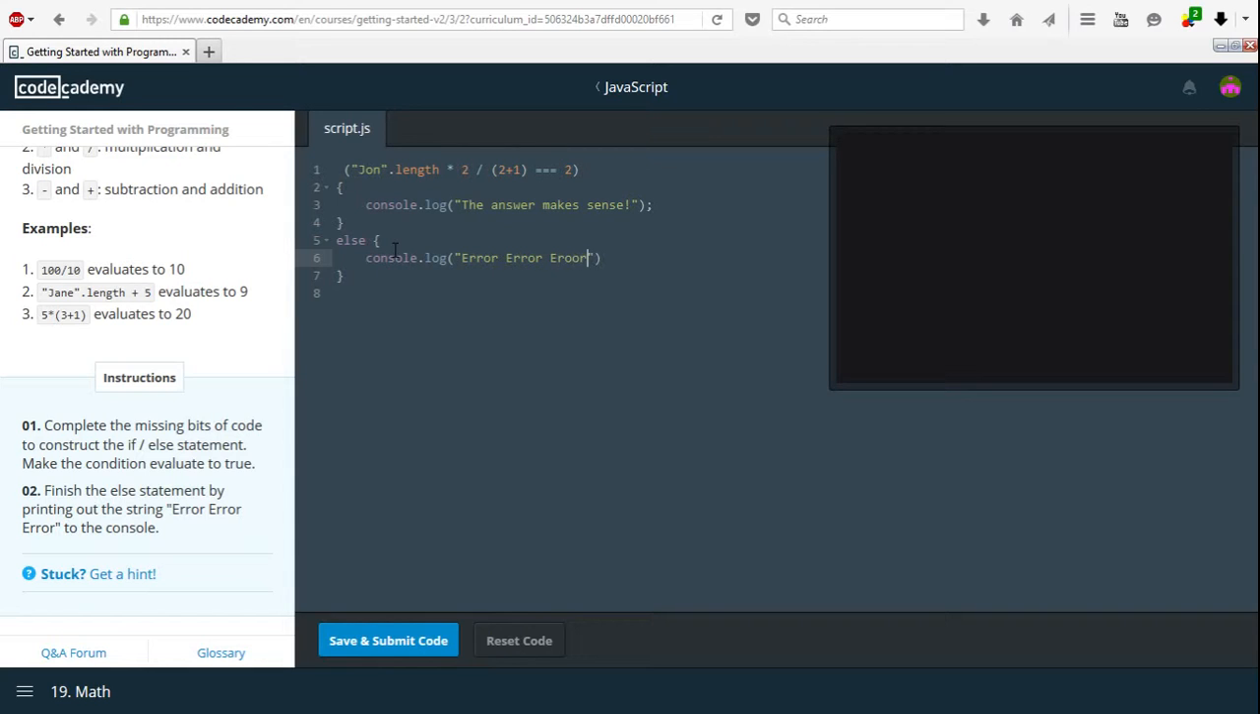I don't think that I copied it correctly, so I'll just type it out. Expected expression, got keyword else. Did we miscalculate this? The length of John times 2 is 6, divided by 3 is definitely 2. What am I doing wrong here? Division and multiplication are at the same level, so it doesn't matter how you do them. The length of John is 3, 3 times 2 is 6, and 6 divided by 3 is also 2. So we need to make the condition evaluate to true. That is interesting. I'll come back.